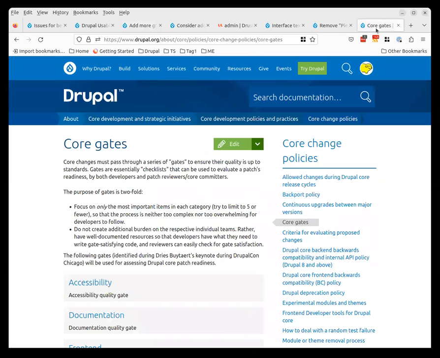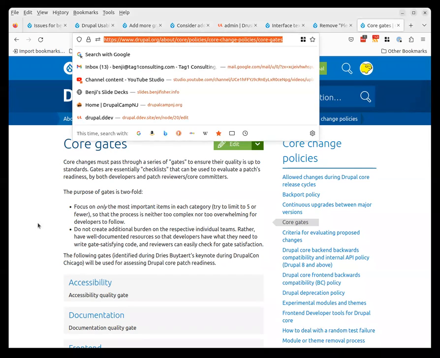Simo asked about sort of the general issue of when should we consider a change appropriate for Drupal core, and when should we say, well, that seems like a good idea, but it should be done in a contrib module. And I don't know if everyone is aware of the Drupal core gates. The page for this, I'll paste it into the Zoom chat.